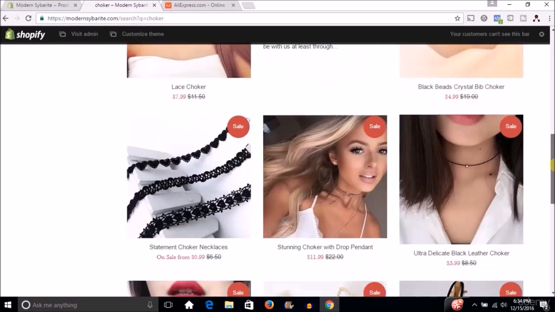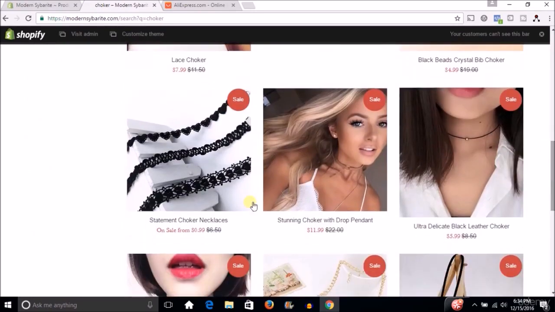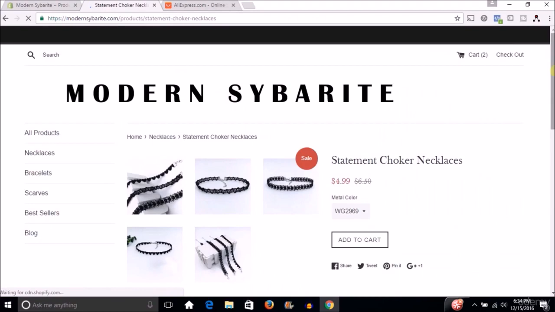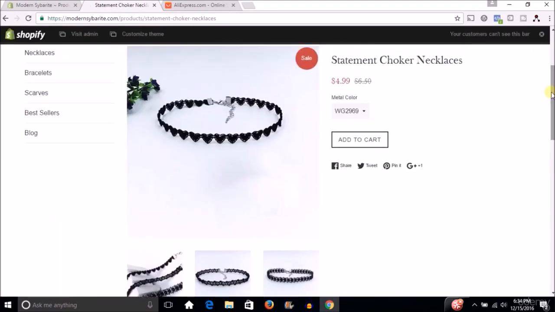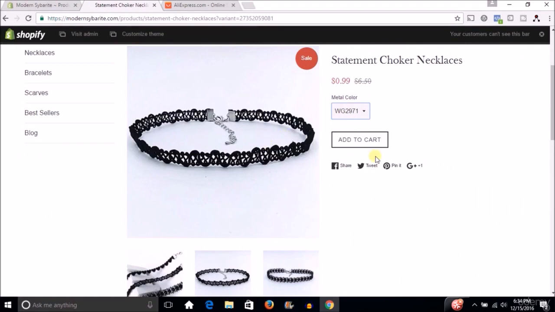And that's a great thing about Shopify. I mean, they thought of everything. Everything is just integrated, makes everything so easily done. You see here, okay, now it automatically changes on sale from 99 cents because that's the cheapest one in this product, and there's 3 variants. So we'll just select the one that was cheap, and I think it was that one right there. All right, so we'll go ahead and add that to the cart.